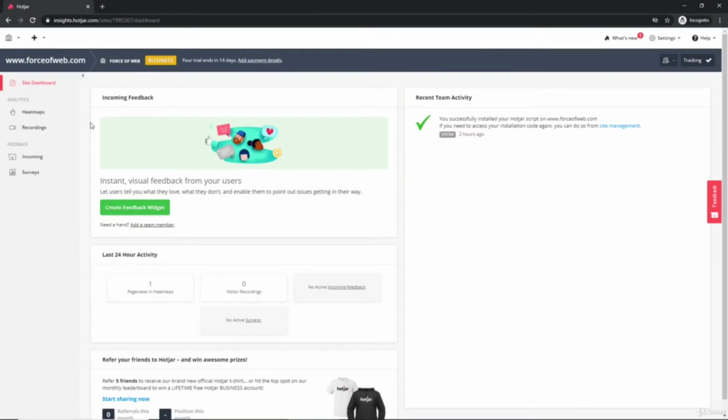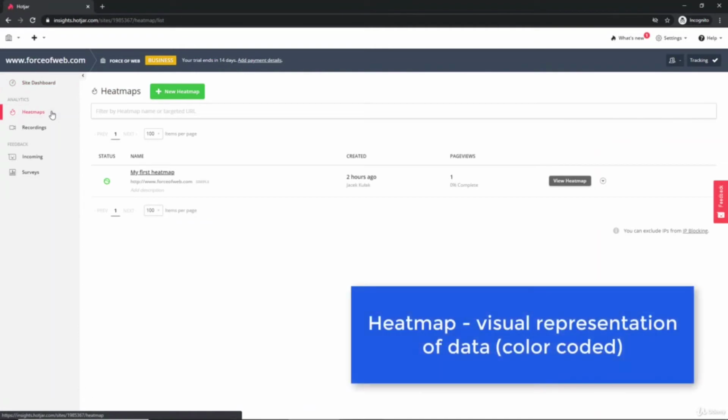On the left tab, you can see different options of analysis. We will take a closer look at heat maps and recordings, as these two have the most value for us. Heat maps are a visual representation of the most popular elements on any page on your website, which are marked with red color, and the least popular elements, which are marked with blue color.